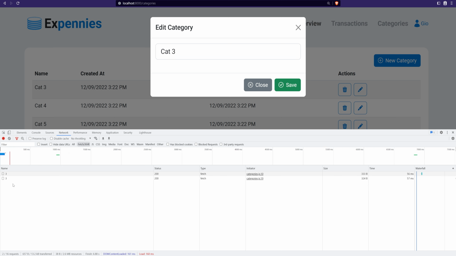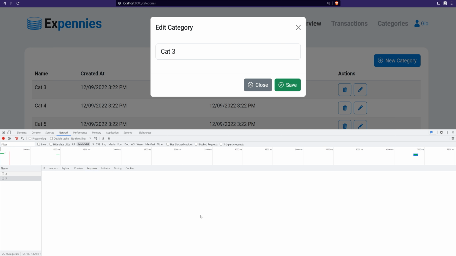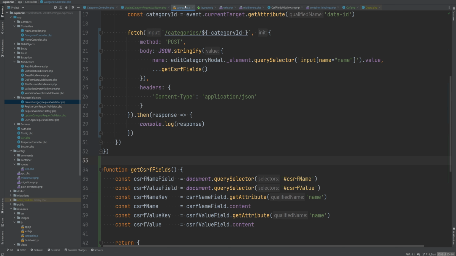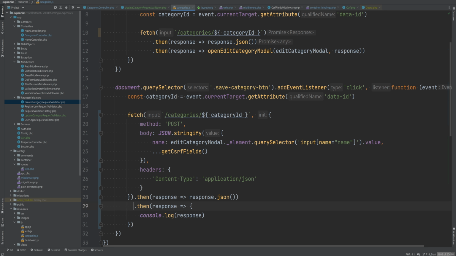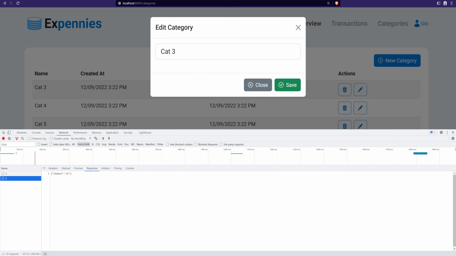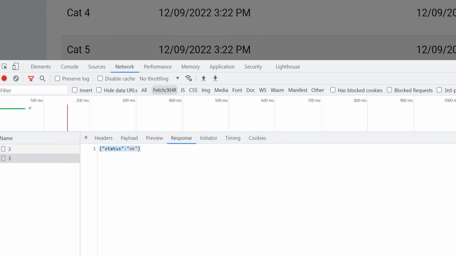Let's try to save it. Let's check the response. This is empty, but it should technically be status okay. That's probably because we're not parsing the response. So let's add this line right here, and that should work. Let's try to refresh this, save again. Inspect response, and yeah, we're getting status okay now.